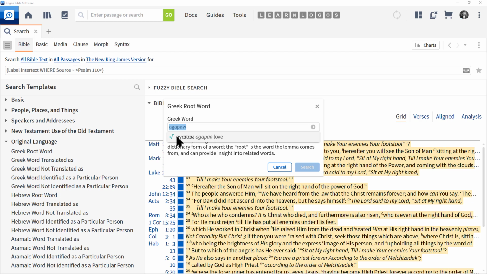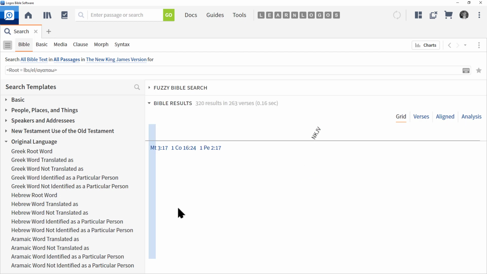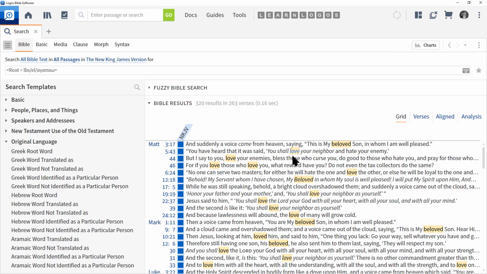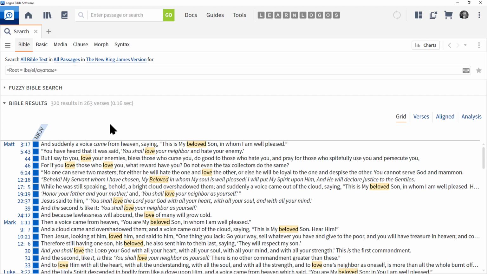We'll go ahead and click the square root icon for root word, and let's click on search and see what we get for search results. And sure enough, we have found all the root words where agapao is the root word. These search templates are a great way to learn all the searching capabilities in Logos Bible software. Now I'm going to click the hamburger menu to close this search template menu. Now the next thing I want to point out with the search engine is over here at the right. These are the 4 search views to view your search results.